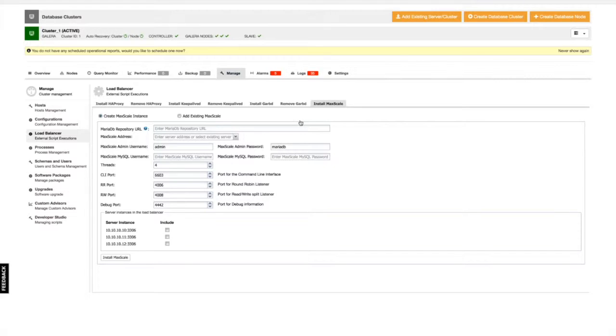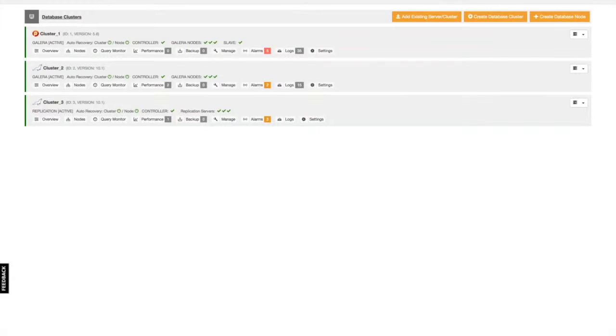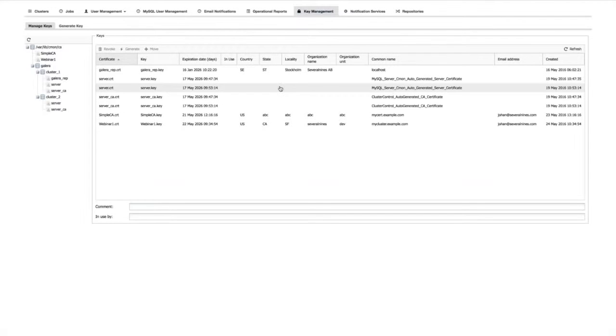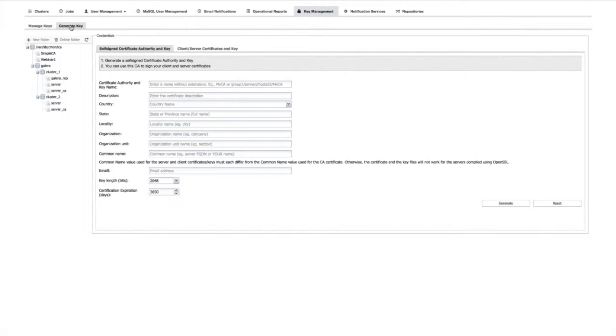Okay, I think it's time actually to move over to look over the features, for example, around key management. So let's start with that. In the key management, it is possible to manage basically CAs and keys. And it is possible to create self-signed certificates and also use your own CA if you have one. But I'm going to show you just a simple way here how to set up a self-signed CA and key.